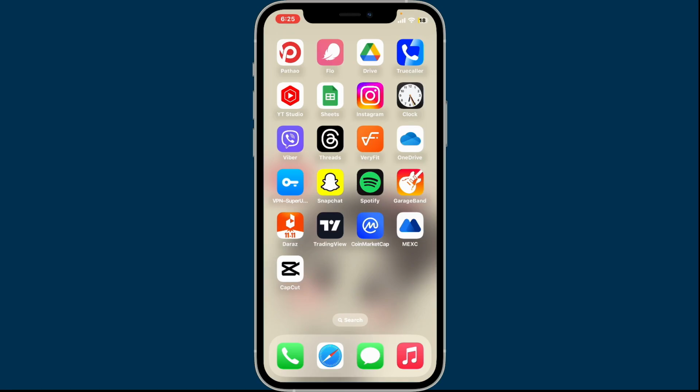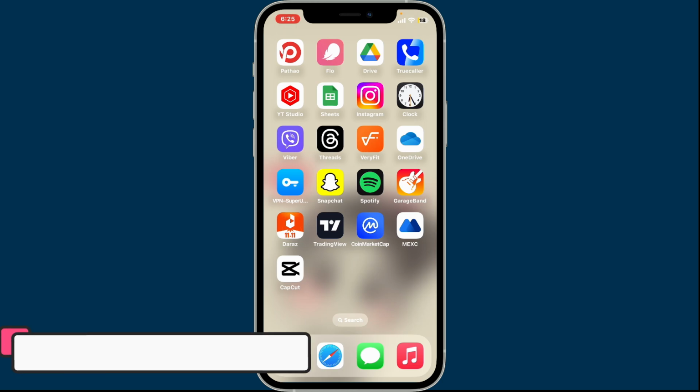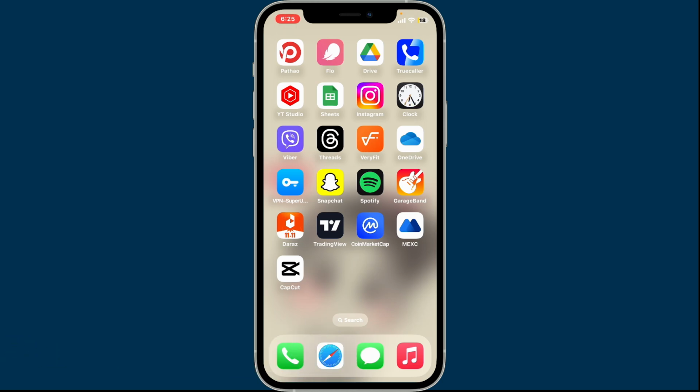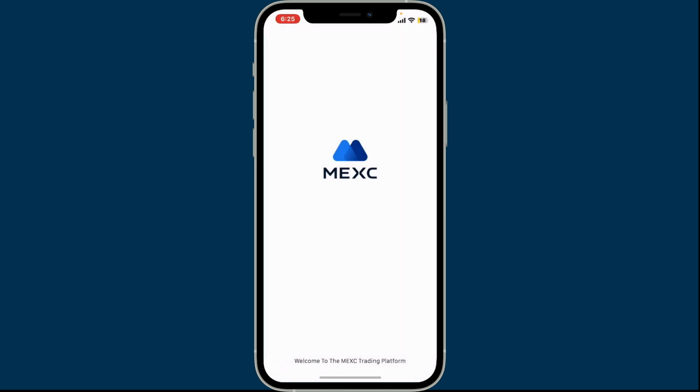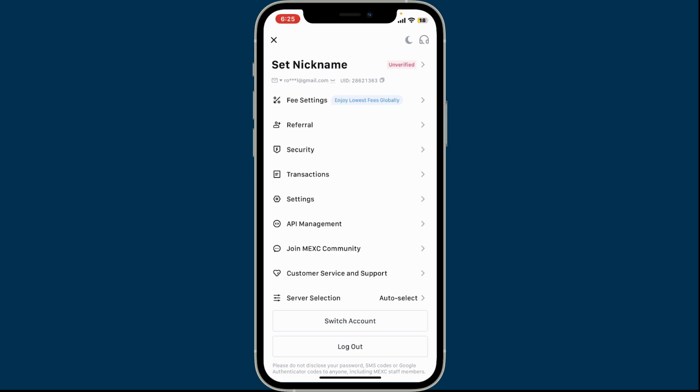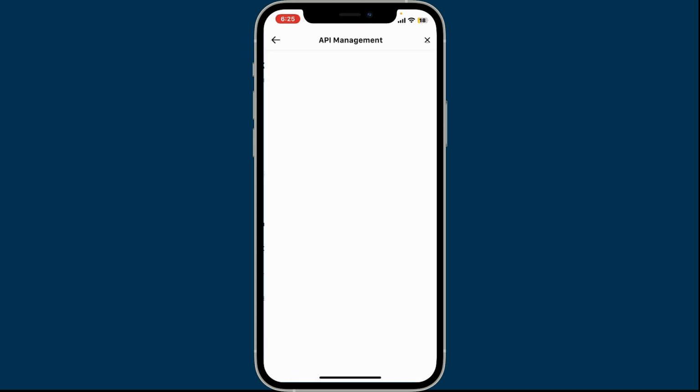In today's episode, we will be learning how to delete API key on MEXC. To delete API key from MEXC account, open up the MEXC application and make sure to log into your account. After you're inside the homepage of MEXC, tap on your profile avatar or your icon at the top left corner. In the expanded menu, click on API Management.